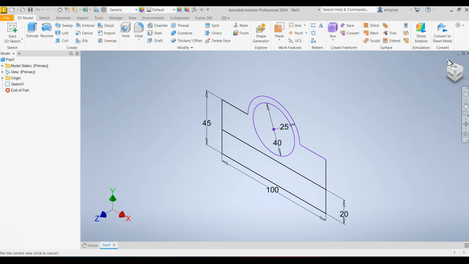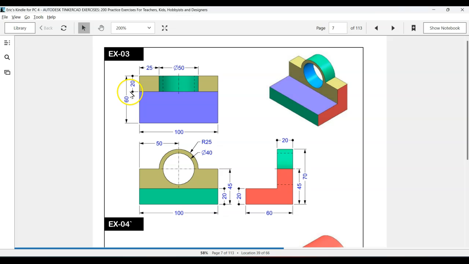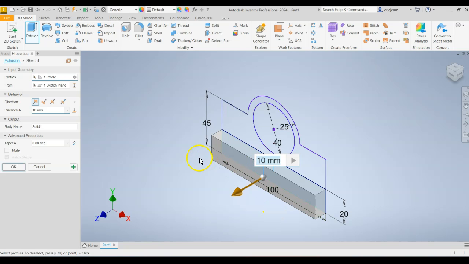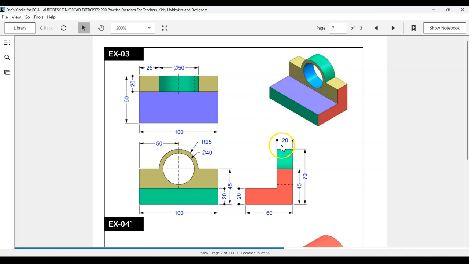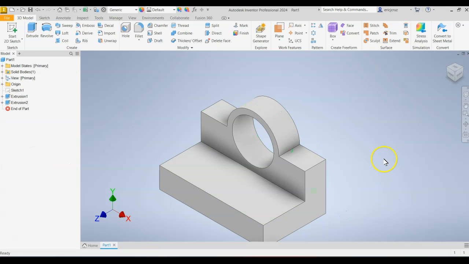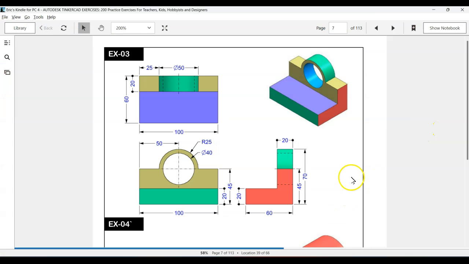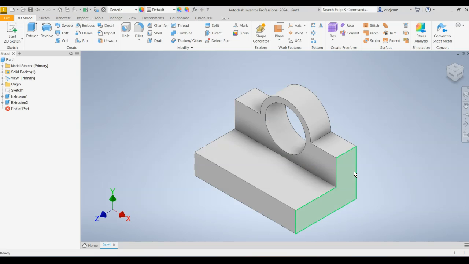Click on that home button, and here's where the magic of Inventor is going to come into play. I'm going to click extrude, and the bottom base is 60. So I'm going to click on that base right there, type 60, and then find the little plus button right here and click it, and then click this surface right here, and that is 20. Click that home. And there it is. There's the 3D model. It only took one sketch and two extrusions to make this 3D model.